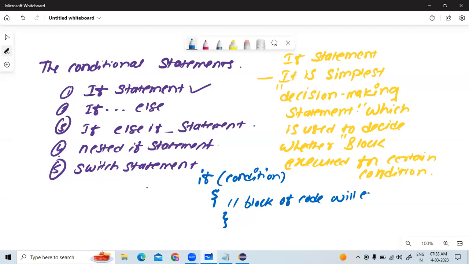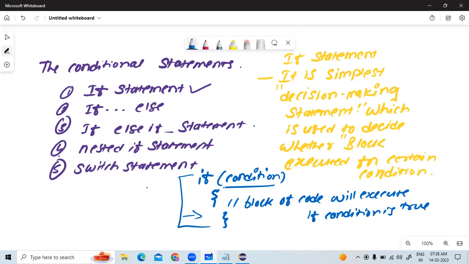A block of code will execute if the condition is true. So this is the syntax: if, bracket, condition, and your block of code. Now we'll see it practically.